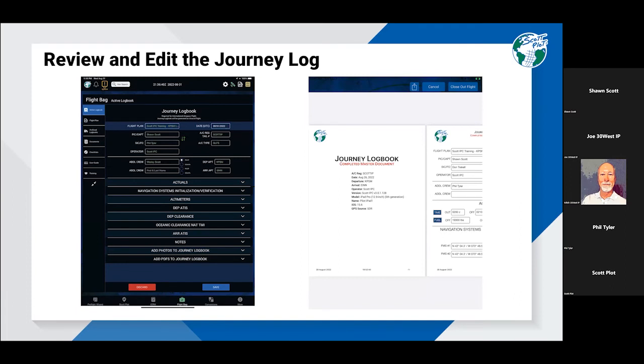So in the flight bag is where we find our journey logbook information, and here's where we can enter our last bit of actuals, right? Or any other notes that we want to make, right? Before we save this and close it out and generate the journey logbook, we get a chance to enter last minute notes.